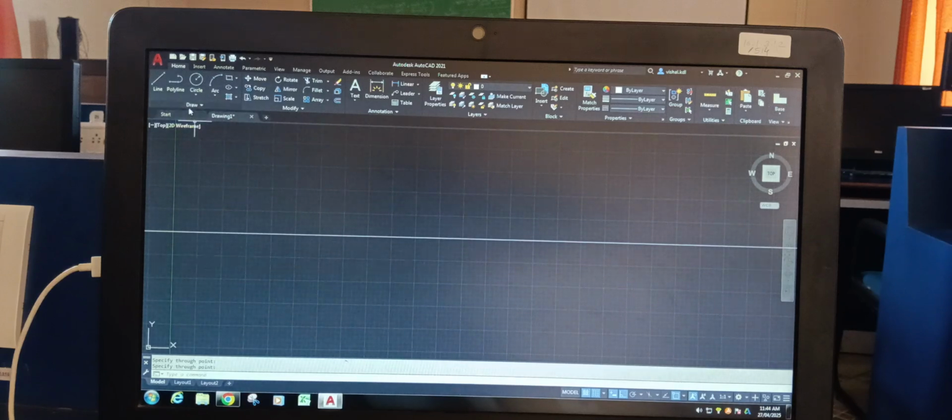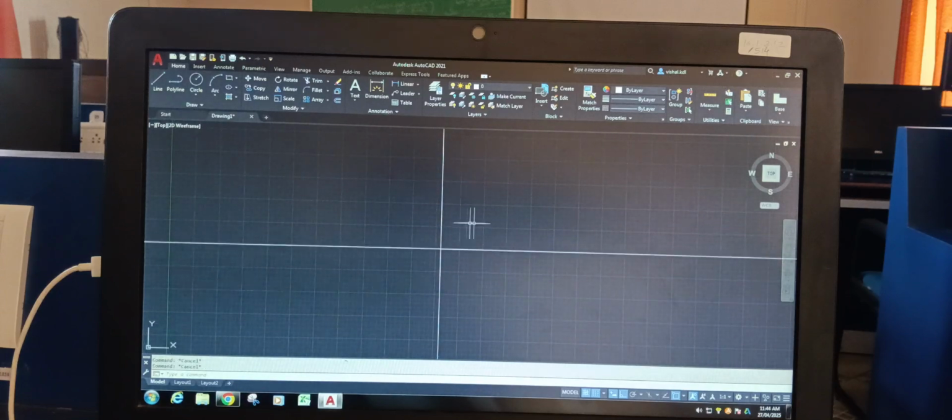We need not specify the distance of this line because the line has infinite length. For the vertical line, again go to the draw option, select the construction line, click the first point and click the second point and then press enter. Now to exit from the previous command, press the escape button. In this way we can divide the screen into first, second, third and fourth quadrant.